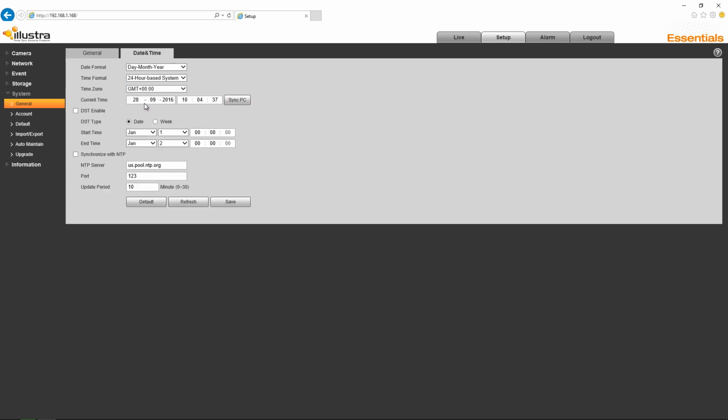Then I'm going to move over to the Date and Time tab, and it's in here where we can set the date and time for this camera. So first of all, I'm going to set the date format, time format, and the time zone in that upper section. And then I can set manually the current time if I want to. I could also choose to sync that with my PC. I can configure daylight savings time there as well.